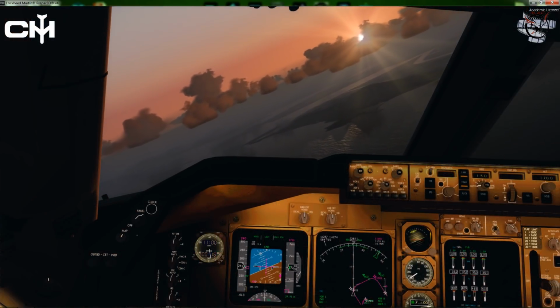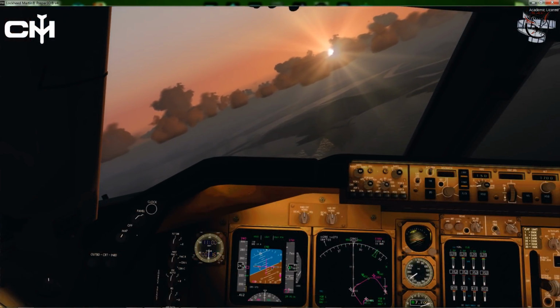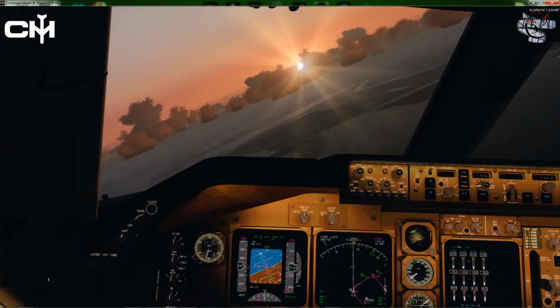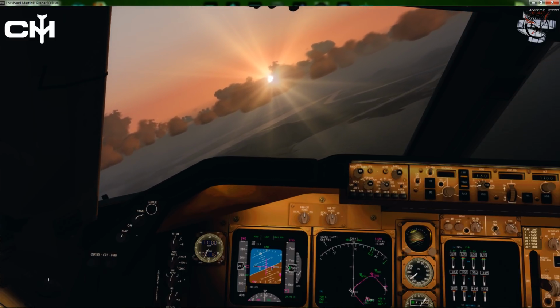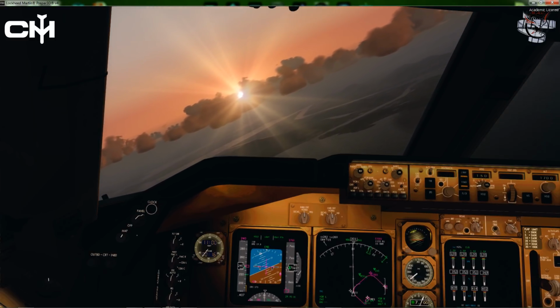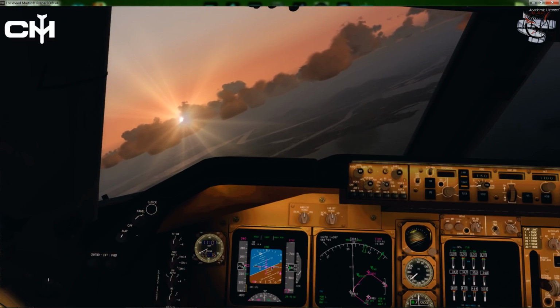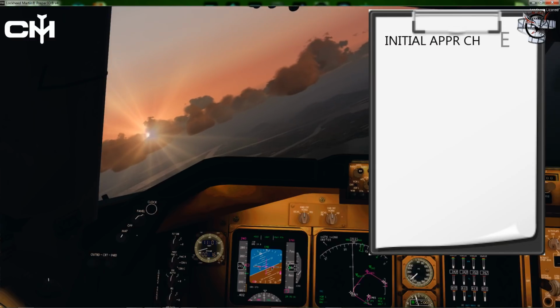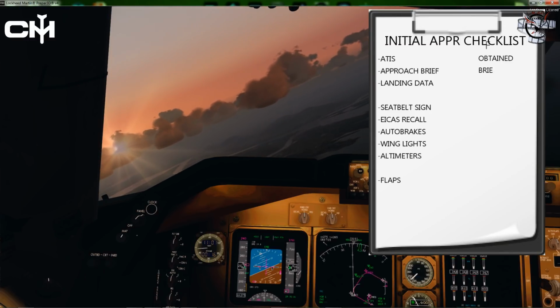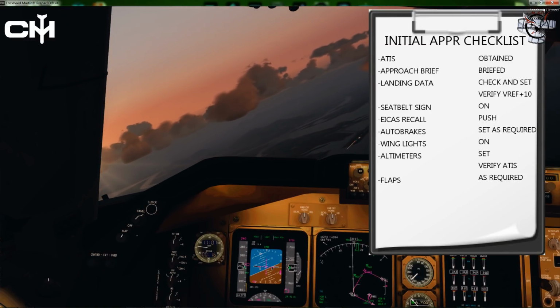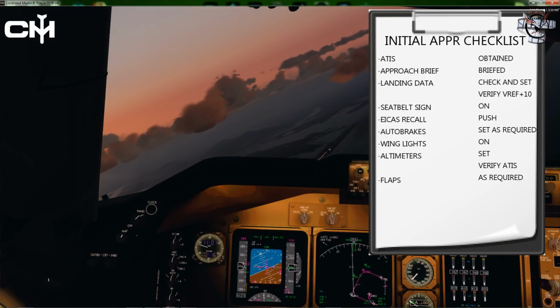Alright guys, you can see we're making our turn on our base leg here. We'll be turning on to final shortly. The sun is setting in the distance there, and it actually looks really nice in P3D version 4, doesn't it? Come through the clouds like that? That looks freaking awesome right there. I was having some issues with the panel lighting here. Couldn't seem to get things to work right, but they seem to be good now, so we're going to roll on with it. Let's take care of this initial approach checklist.